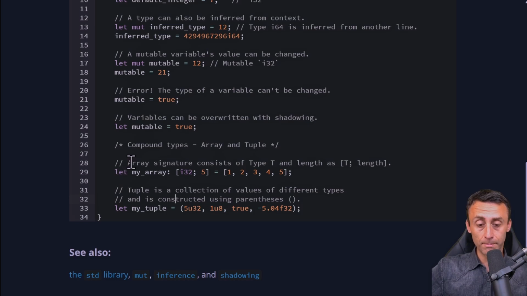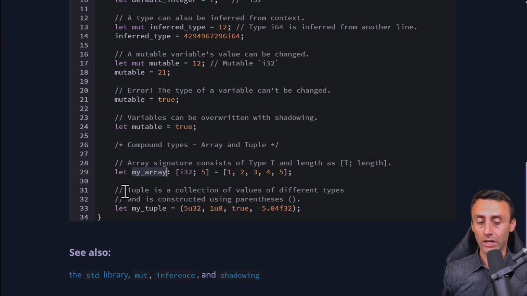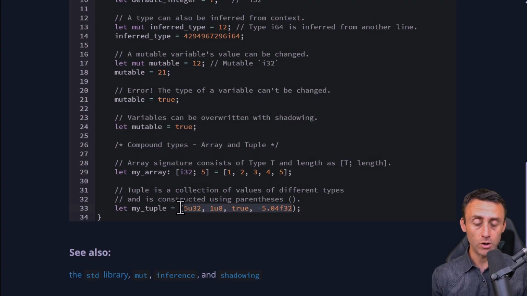Here we have an example of an array like this. We can have this type and then the length of the type. We need to define how long this array is. And then here there is an example of a tuple. A tuple is a collection of values of different types. So we can have different types in a tuple. They are not key value pairs, but they are just some values that can be of different types. And here, for example, we define different types. We have a boolean and some numbers.